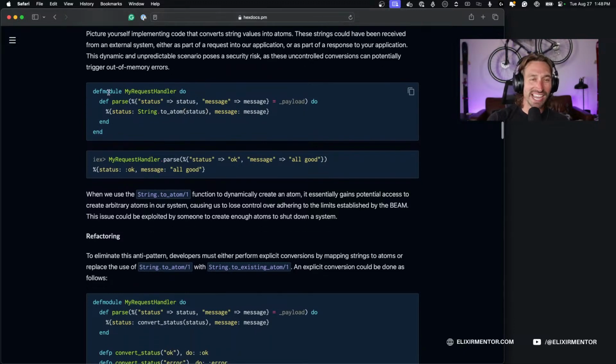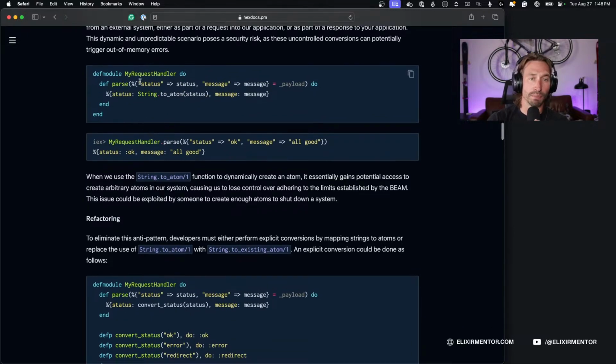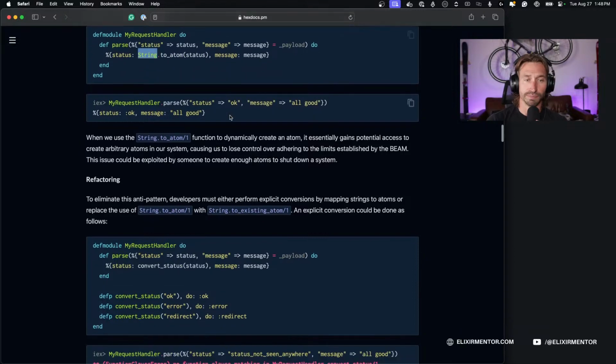All right, so we have a module here called myRequestHandler, and we have a function called parse. It is taking a map with a key status and a key message, and that is a payload being sent into this function. Since we're pattern matching, we don't need access to payload, but we're pattern matching to status and message. Okay, that makes sense. But then inside of our function, we're taking the status and doing string.toAtom and then returning the message.